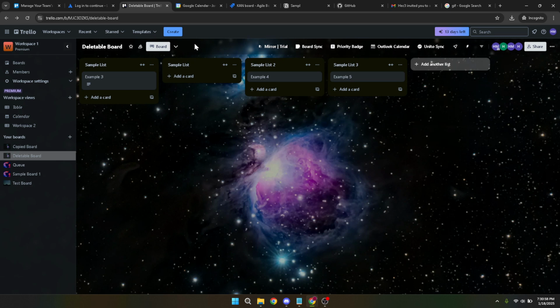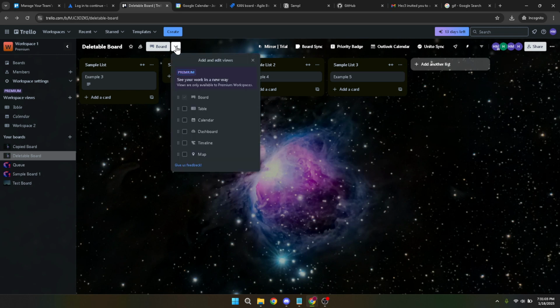Once you're on your board, the next step is to locate the drop-down menu situated on the ribbon right next to the Board tab. It might appear small or easy to miss, but clicking on this drop-down is crucial as it unlocks a plethora of viewing options for your board. The interface here is user-friendly, promising a wide range of versatile ways to interact with your data.